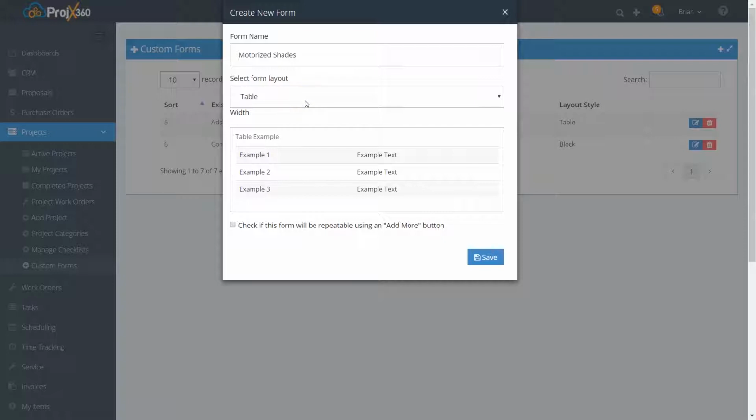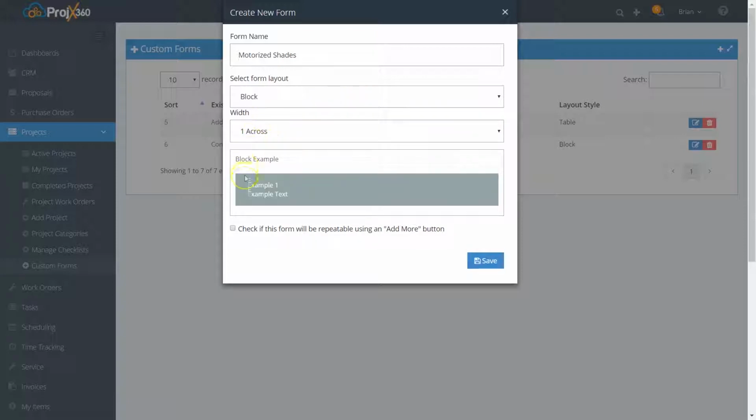And then we have two form types you can create. The first one is a table form, and it basically has a table layout just like this. It looks kind of like a table that you can put all your different fields or elements in. Or you can do a block layout, which is kind of what it says. It's a big block where all your fields will lie. And in the block layout, you have a choice. You can do one big block across, you could do two, or you could do three. Whatever layout or look you would like to achieve.